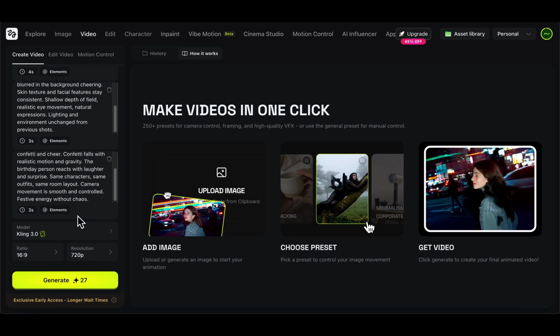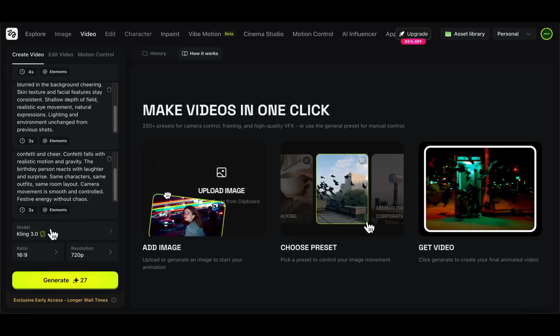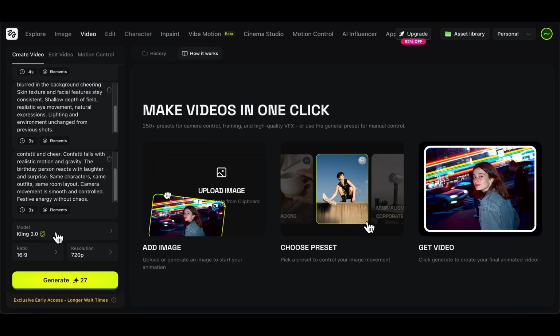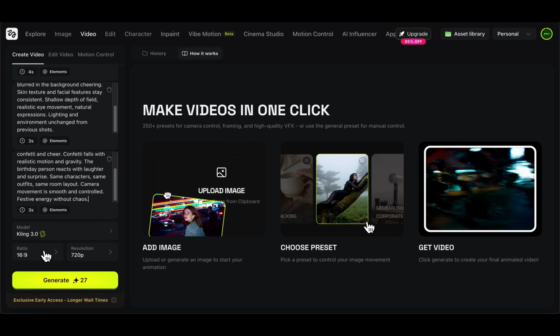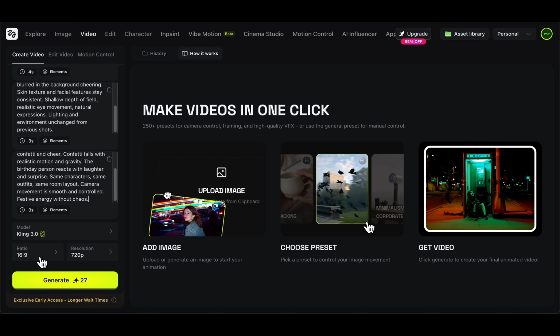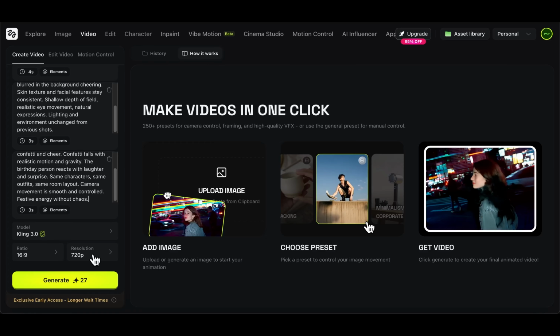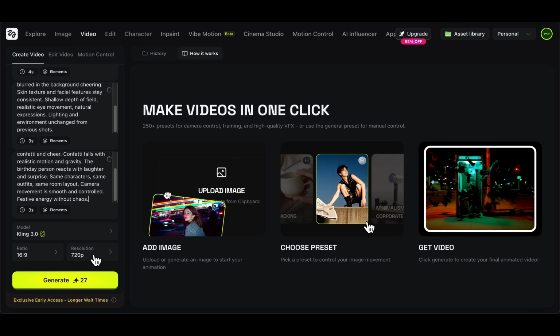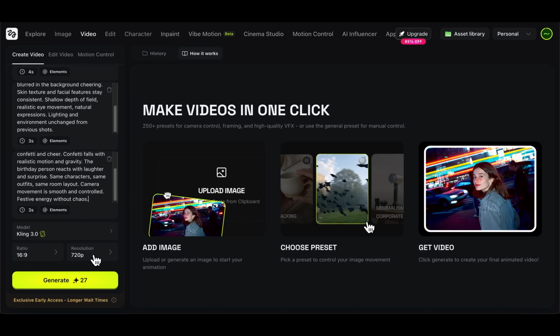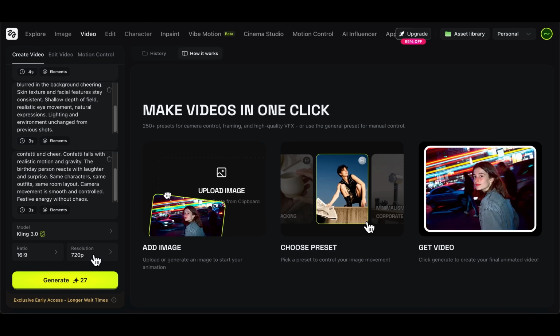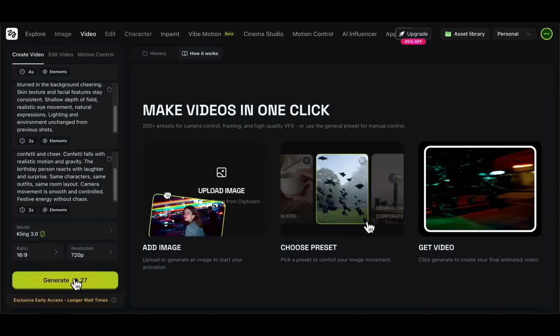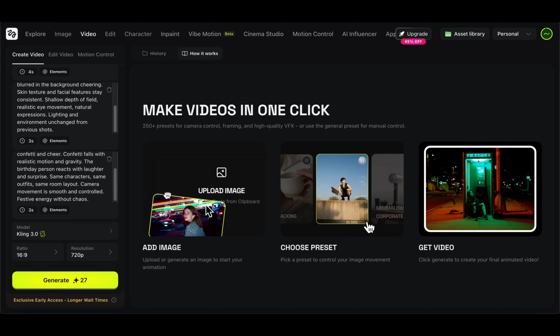And after adding multiple prompts, we'll leave our model as Kling 3.0 and set the ratio to 16:9 for this, and also the resolution to 720p for a quicker cinematic video generation. So after we are satisfied, we can hit the generate button and this would generate the final output inside of Higgsfield.